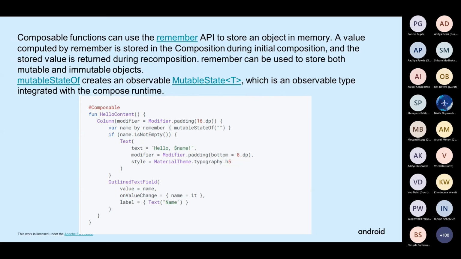A value computed by remember is stored in the composition during initial composition, and the stored value is returned during recomposition. So during initial composition, you're storing some value, and that value is returned when you are recomposing. Remember can be used to store both mutable and immutable objects. And here you can see this program. Here we have mutable state of, which is used. Once you use remember, during initial composition you are storing some value, and then during recomposition you are returning that value.